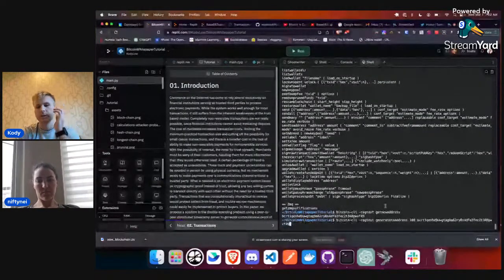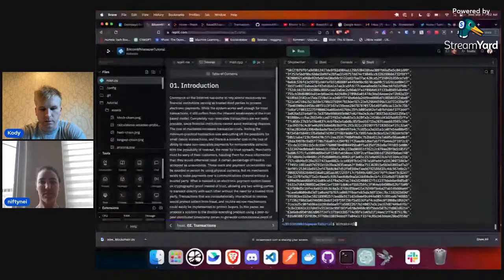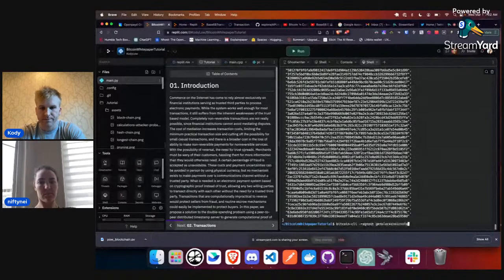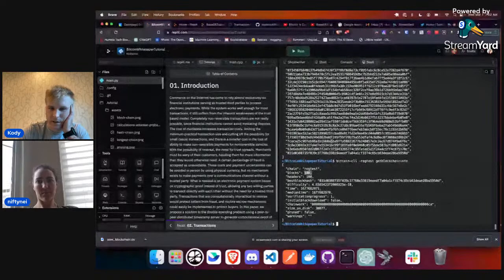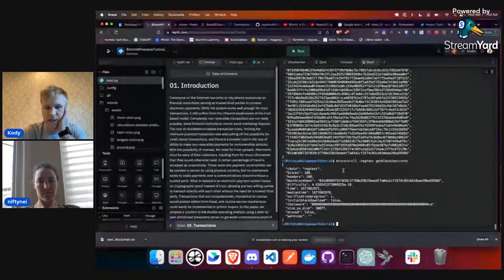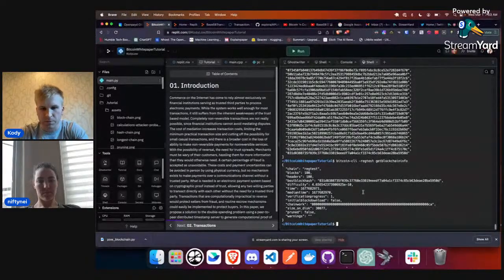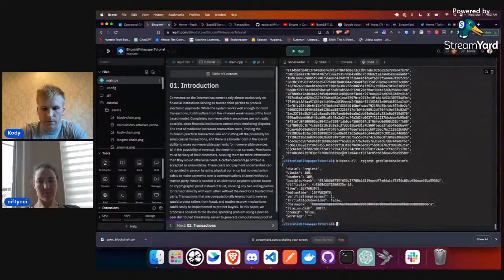But cool. So now if I do bitcoin-cli getblockchaininfo, you can see that there's 100 blocks, right, that I just generated. And these are the block hashes. We don't have to get into that right now. But so now we have a blockchain of 100 blocks. And every block creates 50 coins. And those 50 coins I've been sending to this address over here.